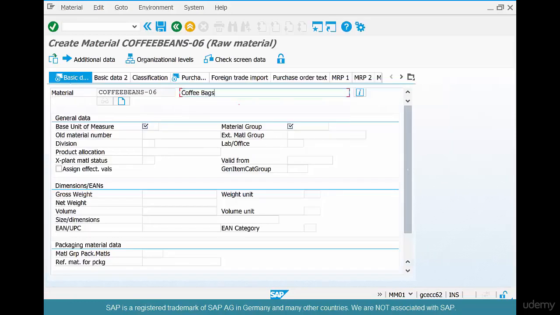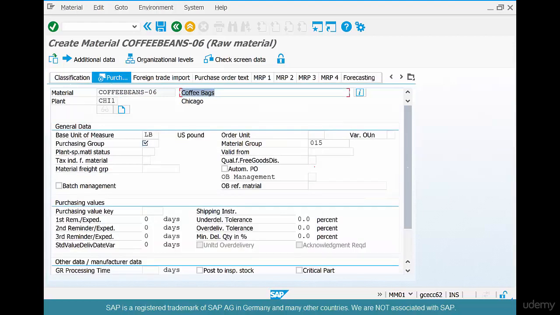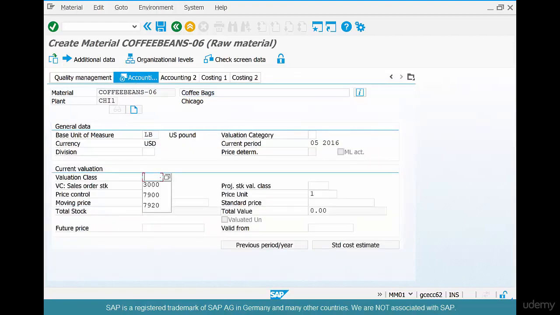And the coffee beans or bags, whatever, pound. Material group is food. Hit enter. And purchasing group is US1. Hit enter. And finally, the valuation class is 3000. And price control is V.